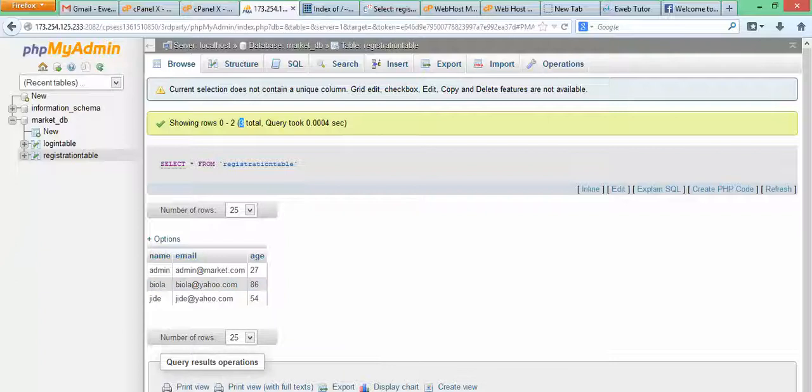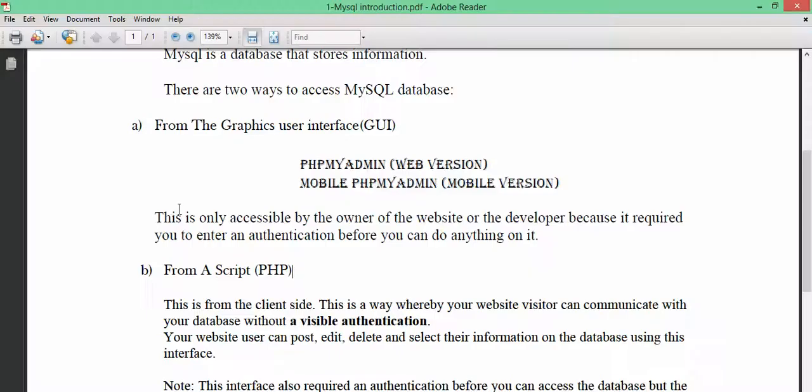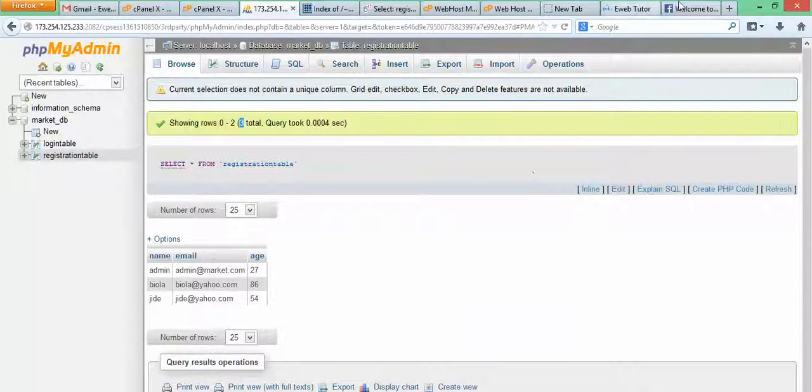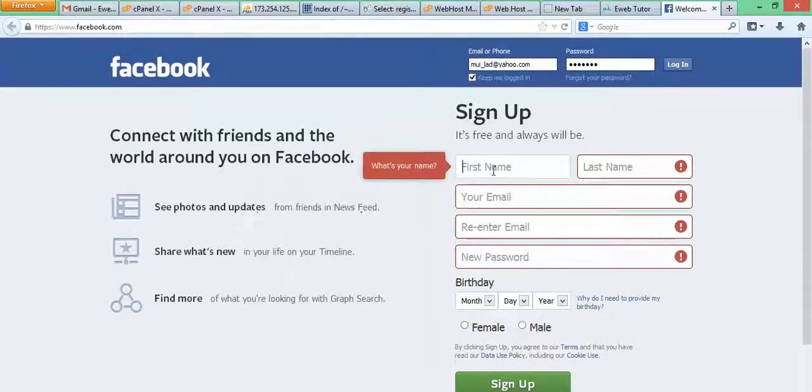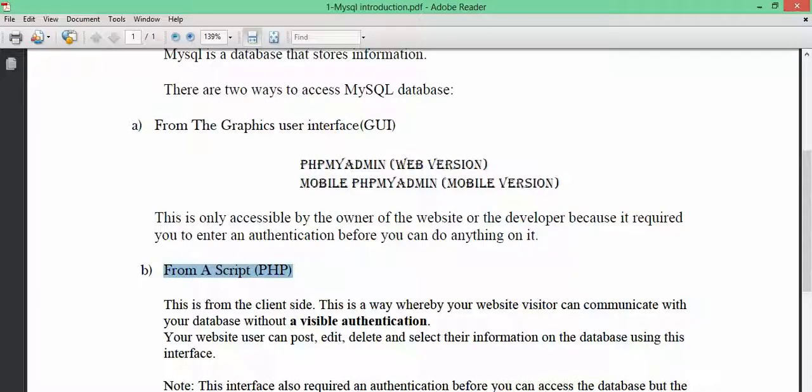But what we are going to be talking about right now is how you can create forms in your site, whether a login form or a registration form, and that form will be able to communicate with your database. That's why we've put it in the section of accessing database from a script. Before you can connect any form, be it a login form or a registration form, with a database, you need PHP scripts. So throughout this PHP and MySQL tutorial, we are going to be teaching you how to connect your forms with your database.